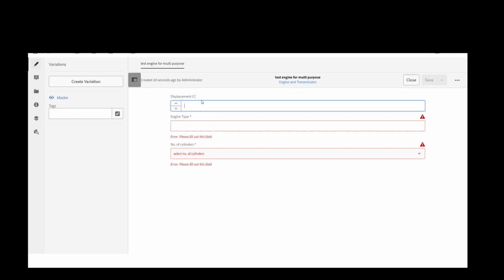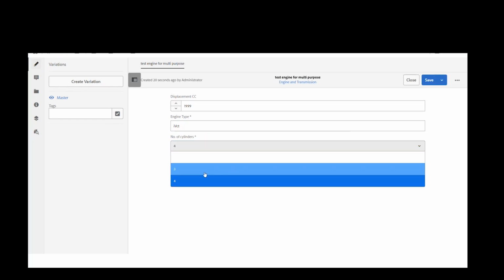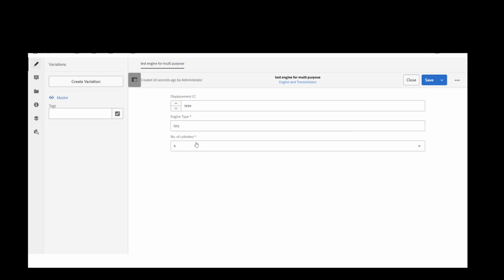You need to add the value, whichever type of value you want to add. You can select these arrow icons to add the value, or you can just type here. For example, if I'm talking about the engine CC, then you can type a value for that engine and which kind of engine that is. I'm just placing a value, IVCT. For number of cylinders, as this is a drop down, you can choose one of the options from this drop down, and it is mandatory, so you cannot leave those fields empty. For example, engine type and cylinder. However, displacement is not mandatory.